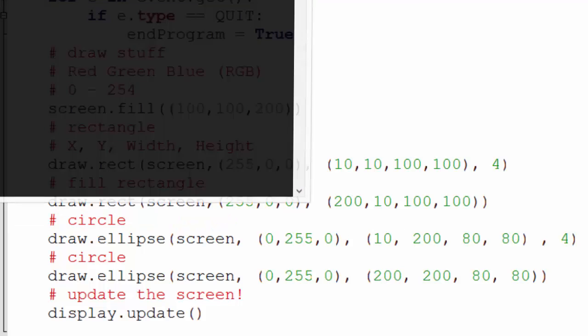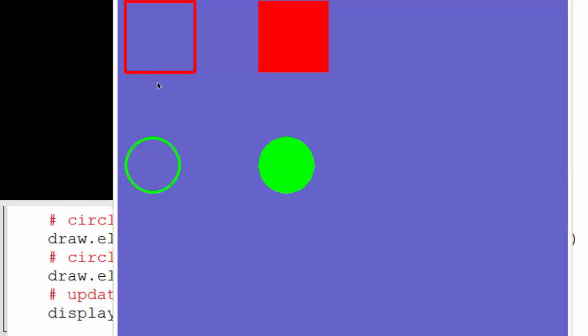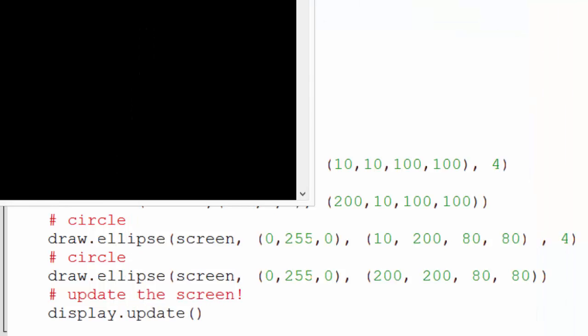So let's actually run this program, let's actually see what's happening. We'll ignore the circles for now. But as you can see, I've got two rectangles. The first one has an outline, so it's a thickness of 4, and the second one is completely filled in. Notice I've got this lovely kind of purple mauvey colour in the background, which is set by screen.fill.